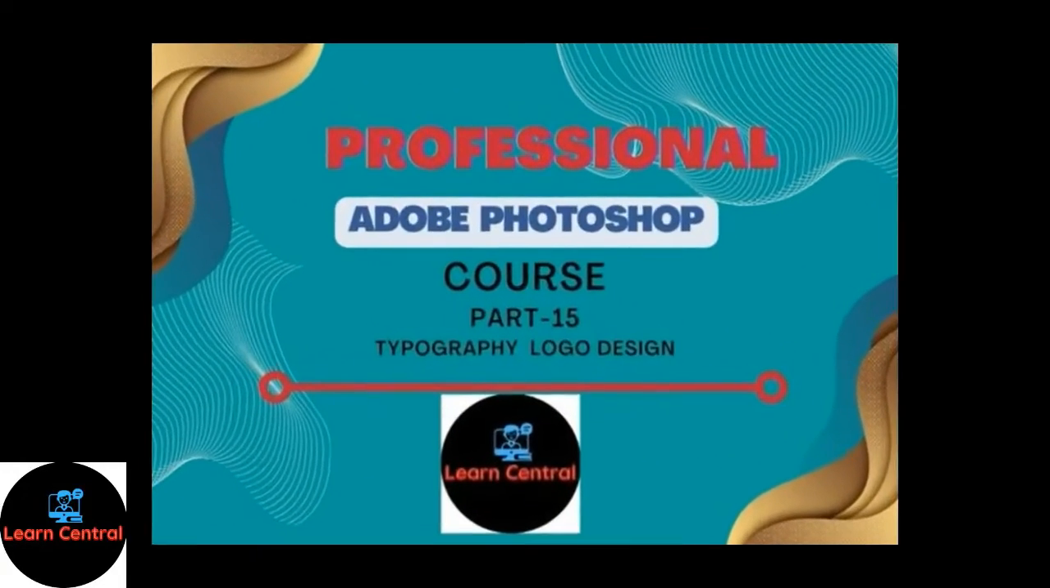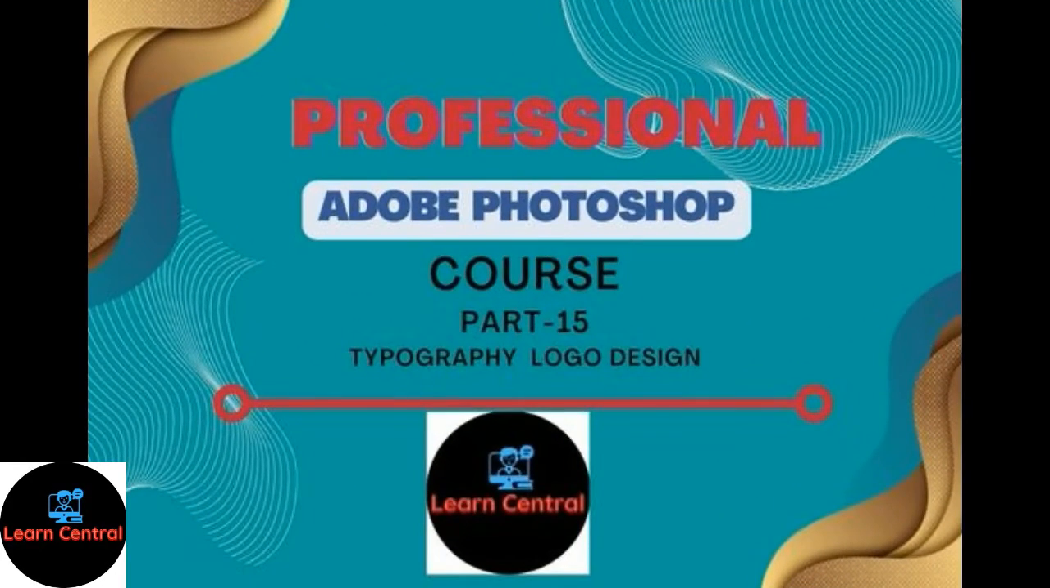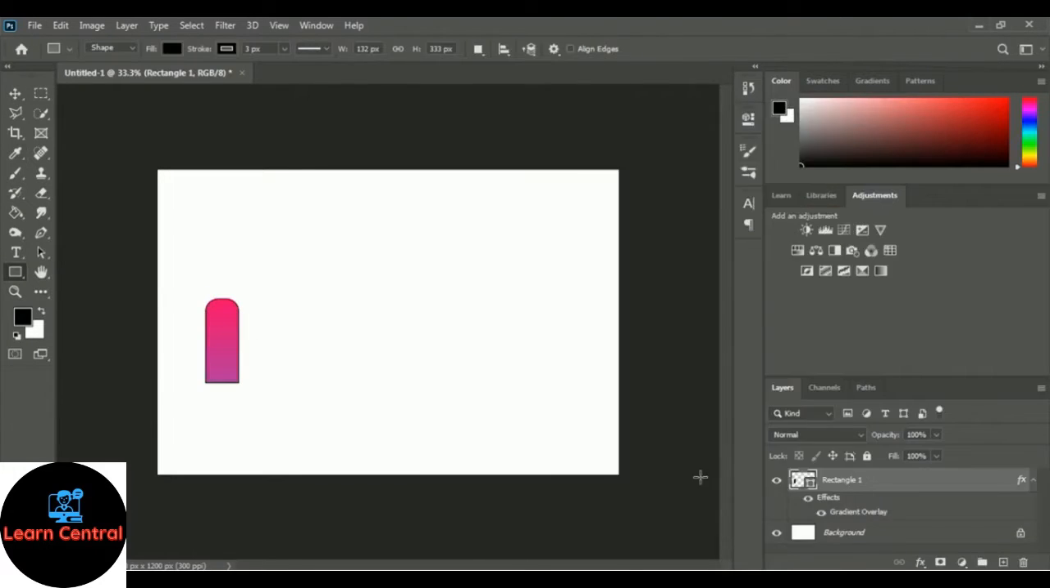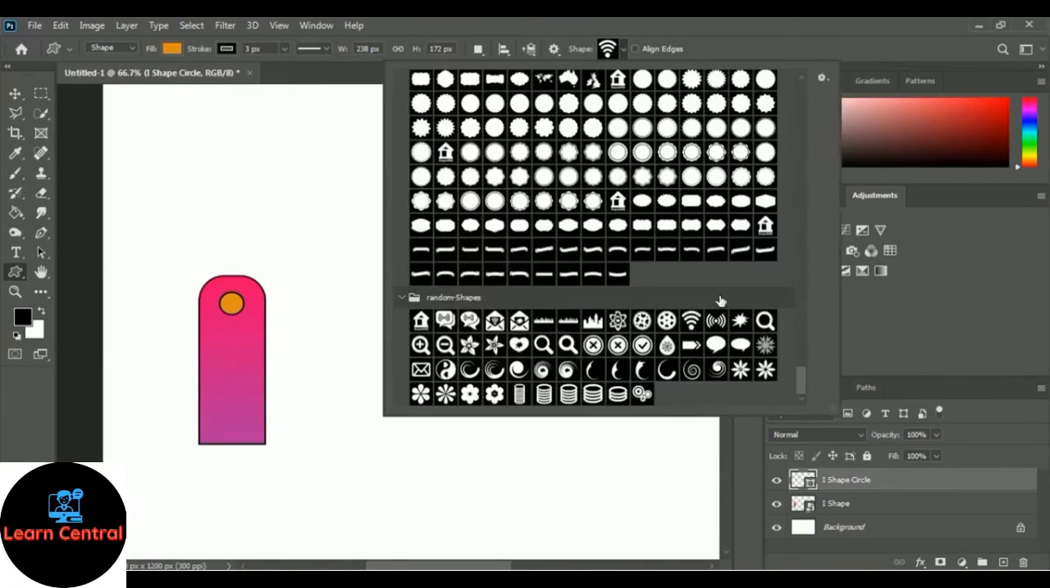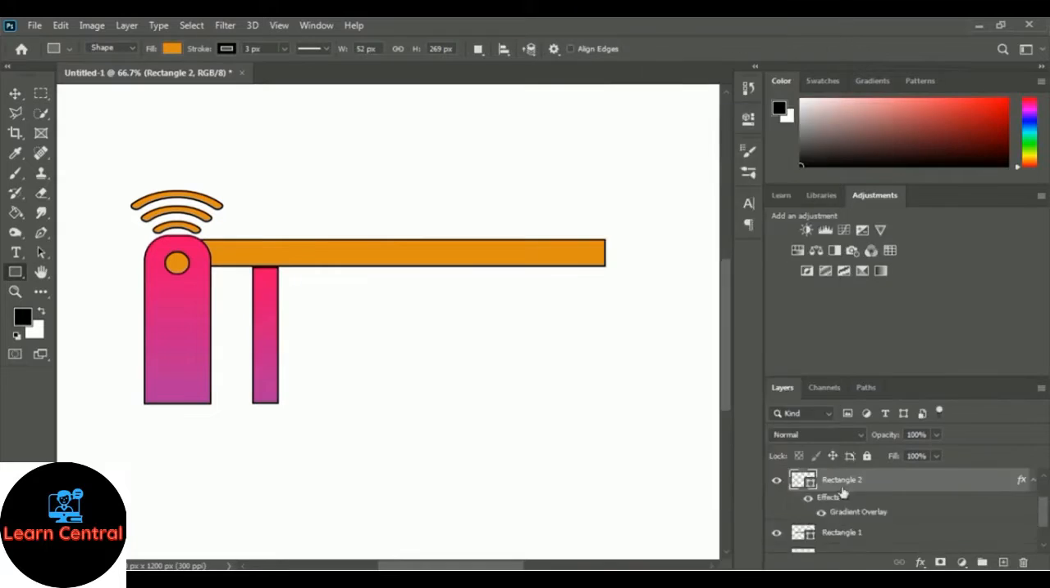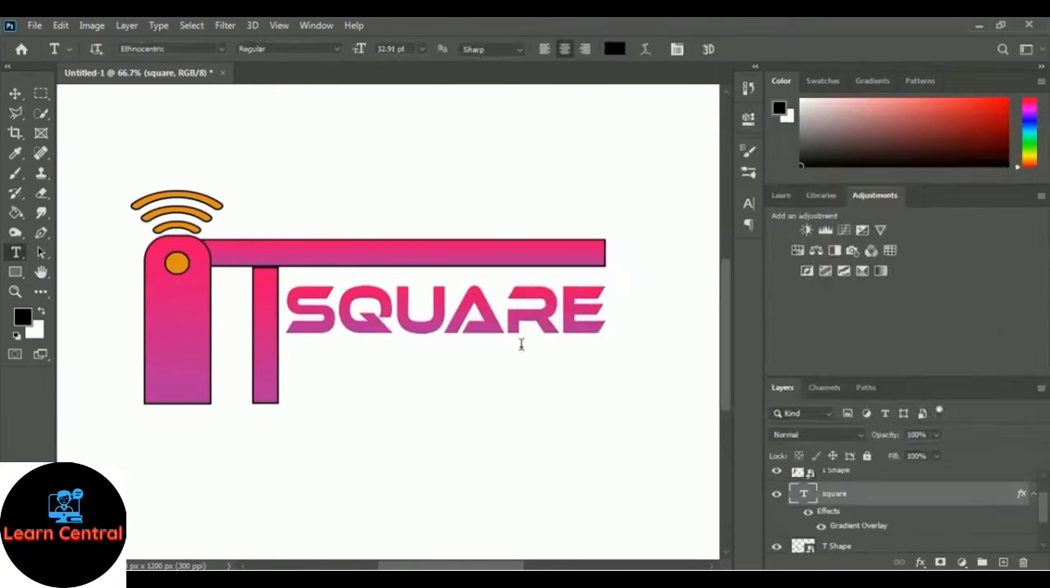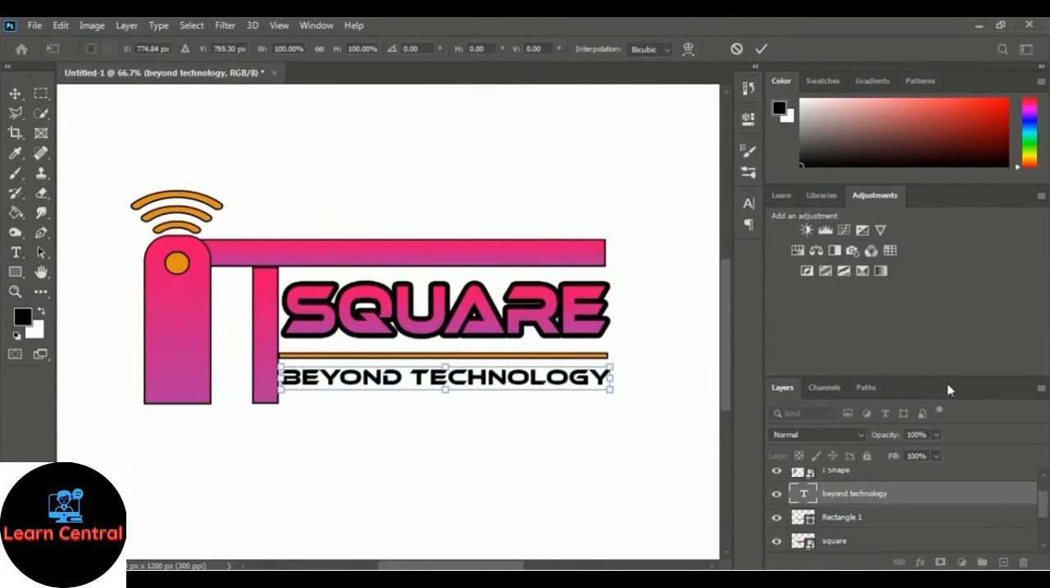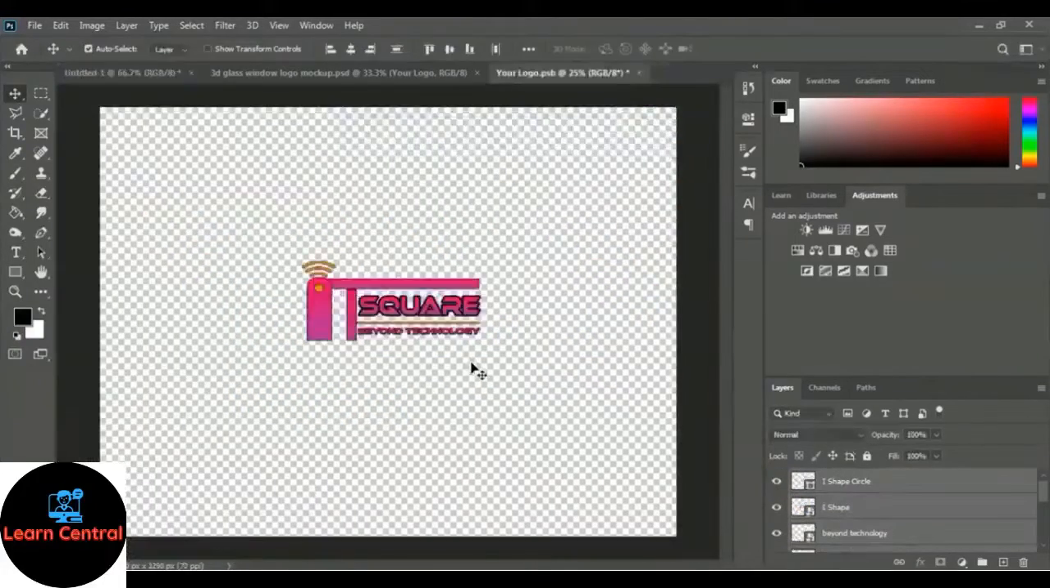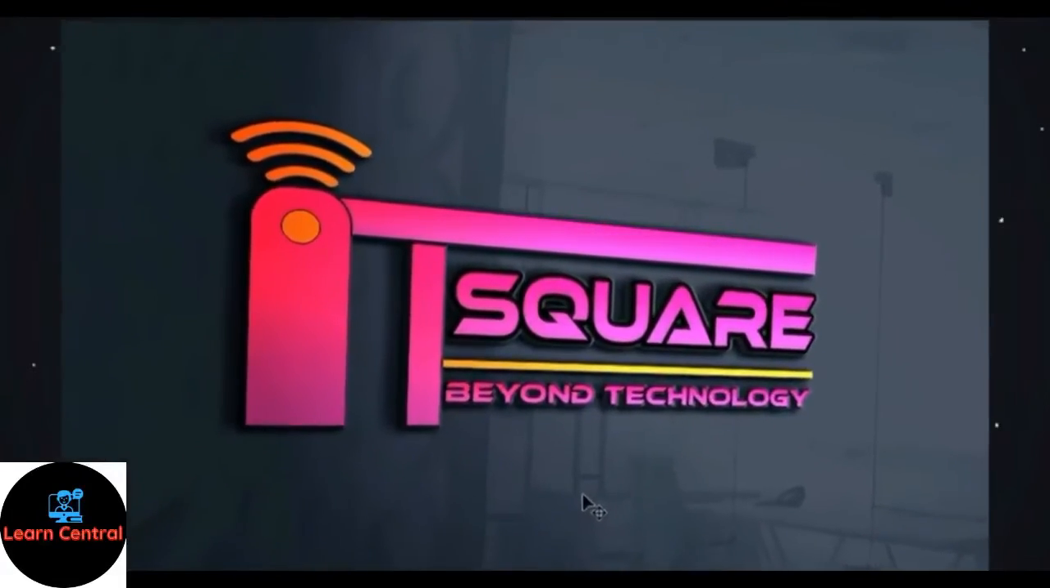Hi there, in this tutorial we will learn how to create an IT Square logo in Adobe Photoshop. It's a simple logo and it's especially used for technological firms. So let's take a look at how we will create an IT Square logo in Adobe Photoshop.